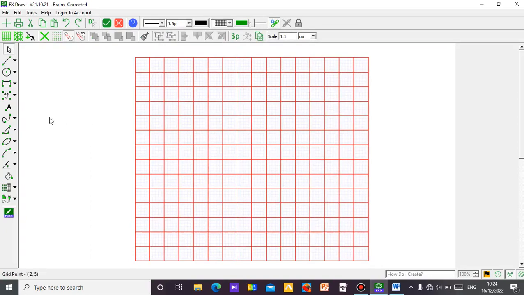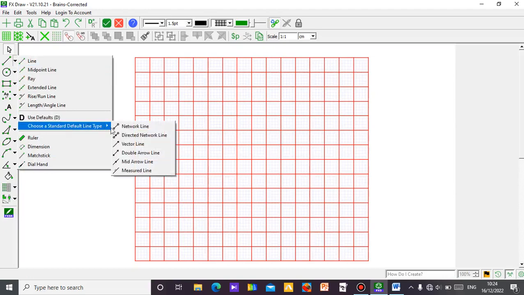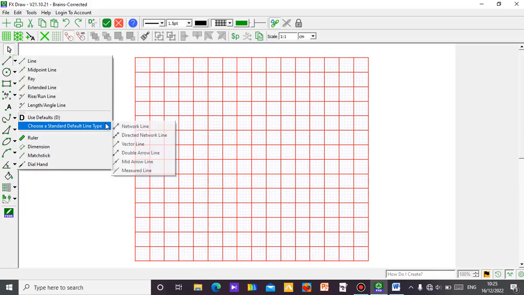You can put axis if you want. Just get your line, use your line with arrowhead. You can choose a standard default here. You can use vector line to put your two axes, your y and your x axis. You can start from down, you rise up. Oh, I've not clicked it.